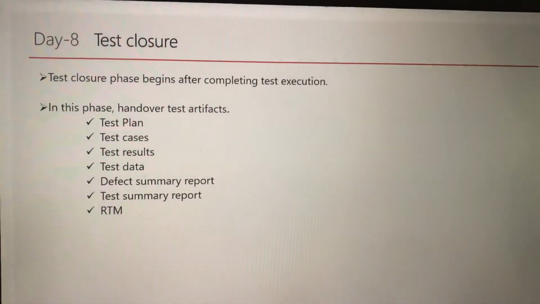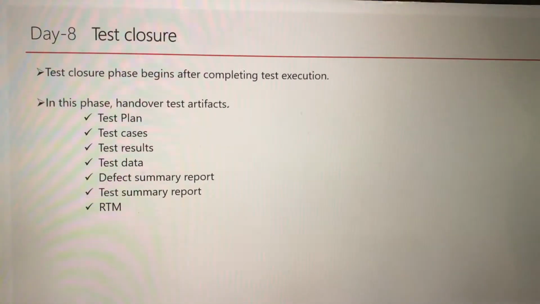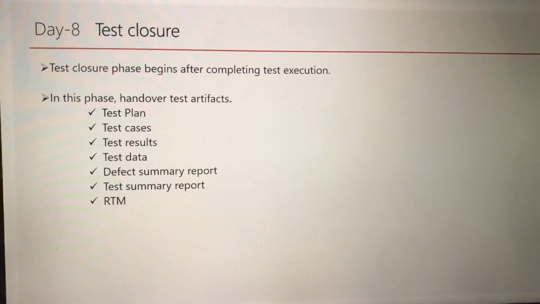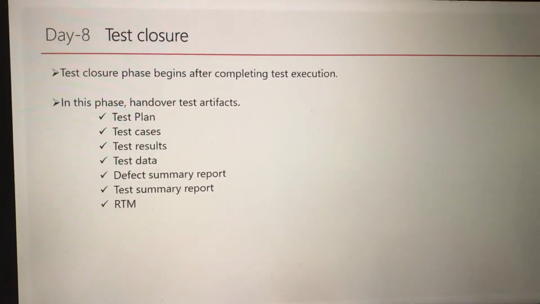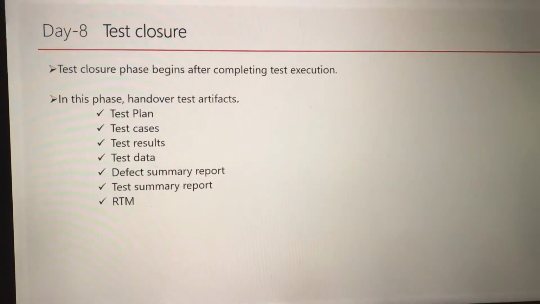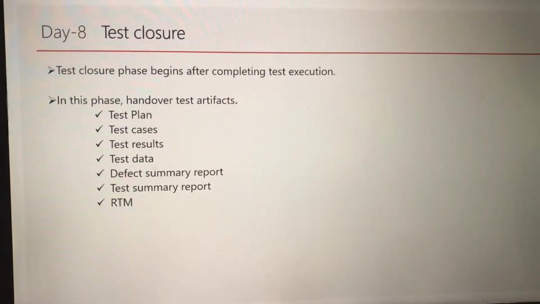In today's session, we are going to learn about the last phase of the software testing lifecycle. In that software testing lifecycle, the last phase is test closure. What is test closure? The test closure phase begins after completing the test execution.